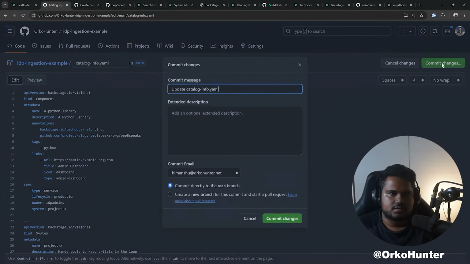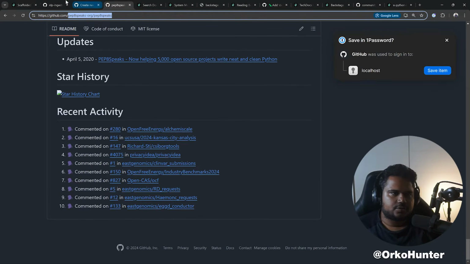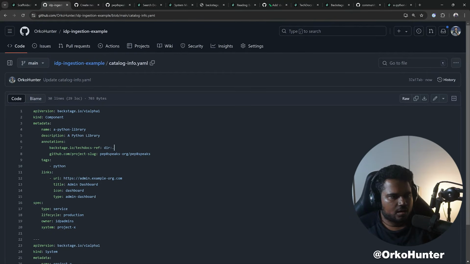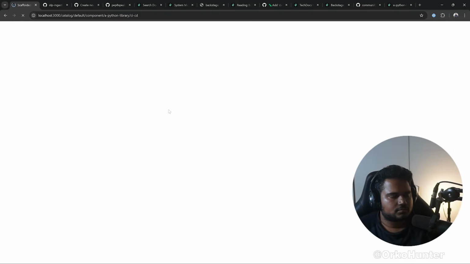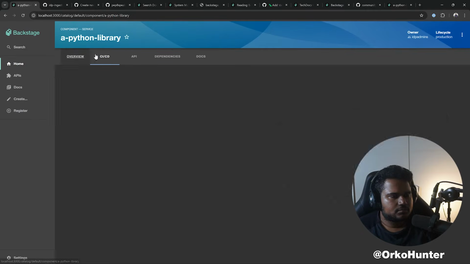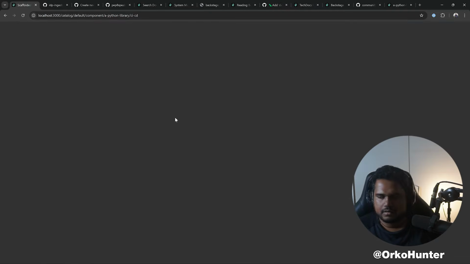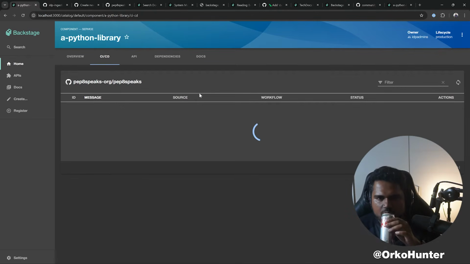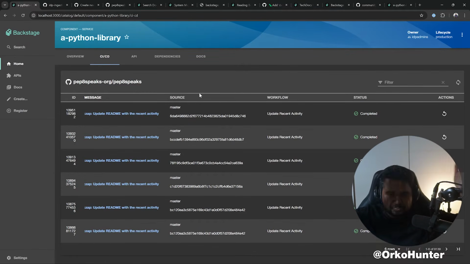Yeah, so this is the repository slug. Slug means org/repository. Okay, I've got this. Let's hit refresh. Then we need to reload the entity. Come back here. Got the plugin working.